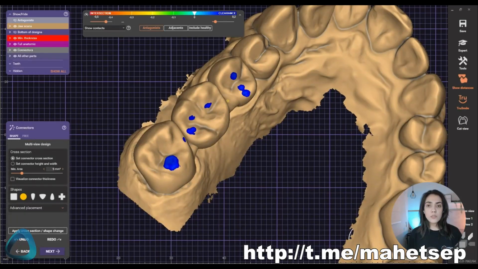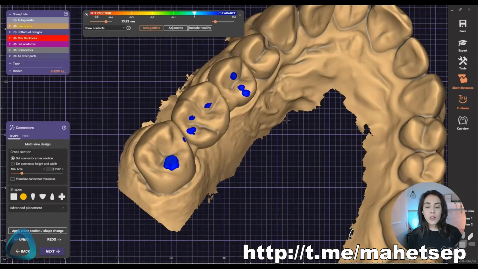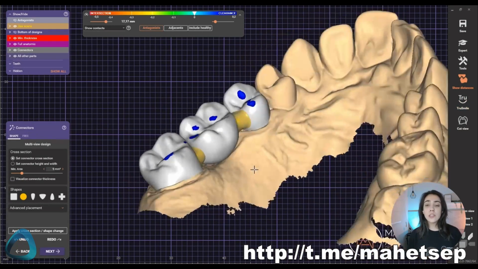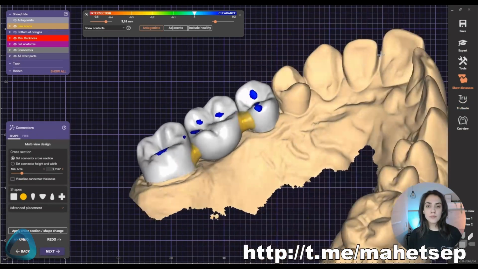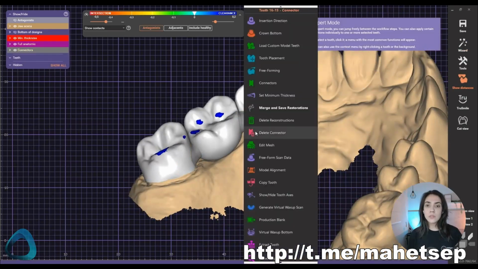If you previously defined the connectors in the DentalDB, this step will appear automatically. In case you forgot, I'll show you how to do that in expert mode. By clicking with the right mouse button on the connector itself, you see an option called Delete Connector.